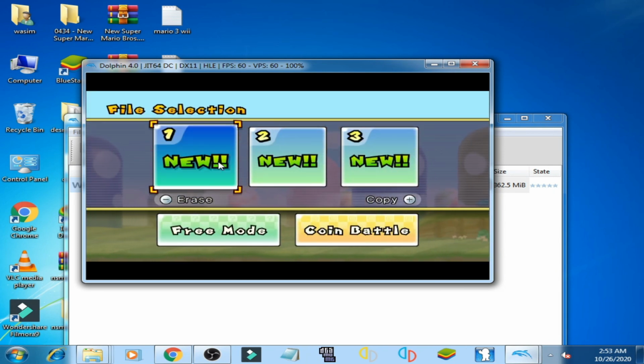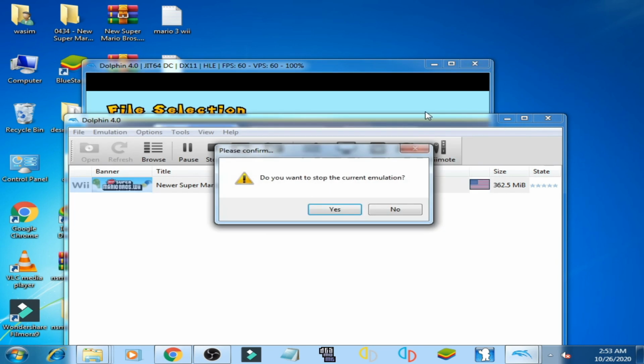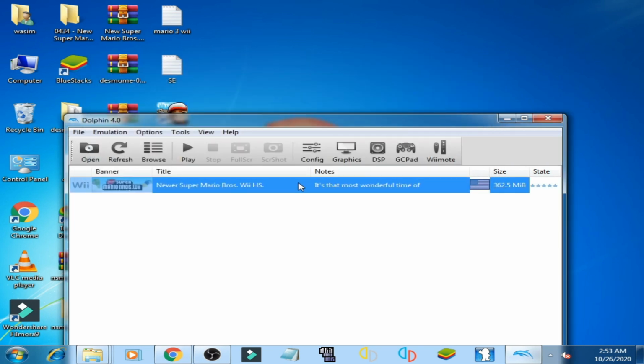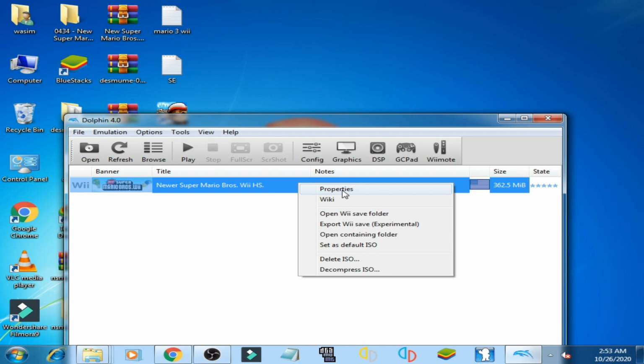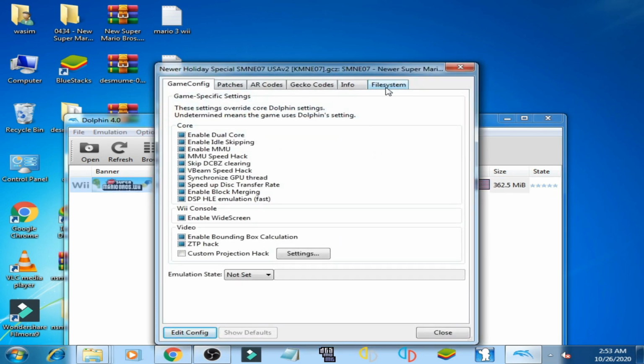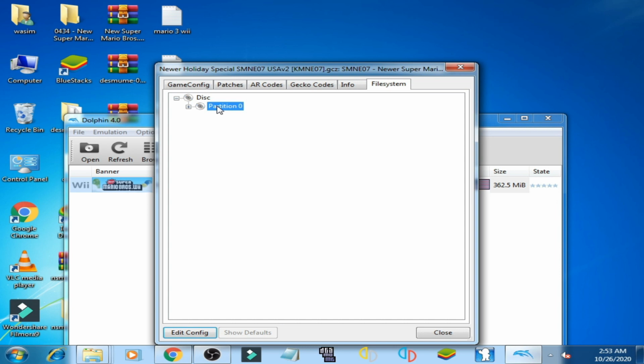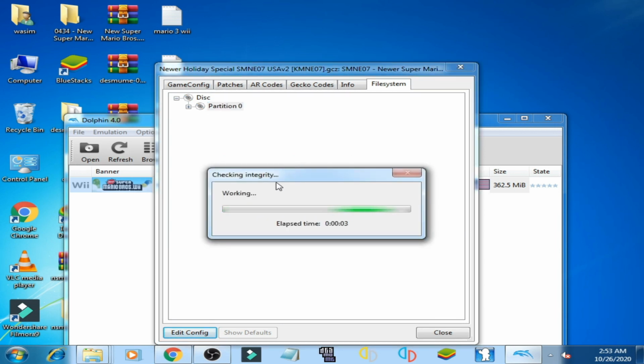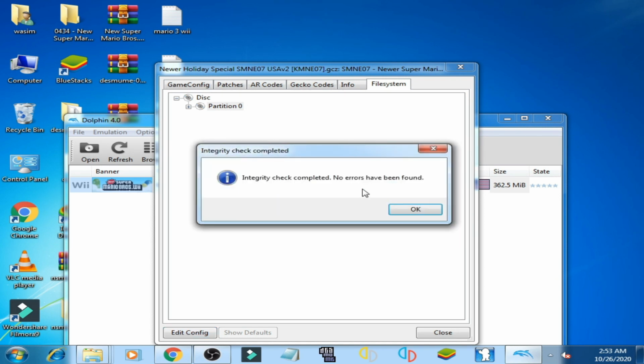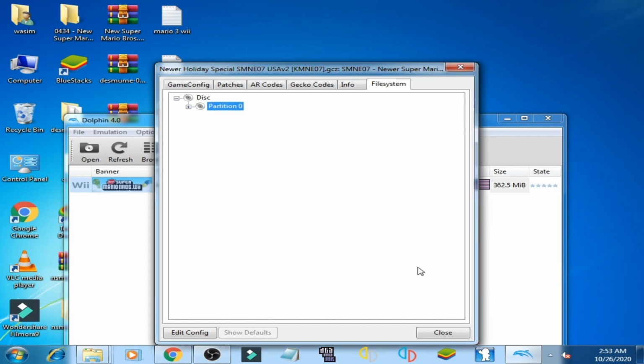Guys, I have one more solution for the game crashing problem. Close it and right click here and go to properties. Now go to file system and click here and right click here now and check partition integrity. Click on it. Now no errors have been found. Okay, click on OK, close it.